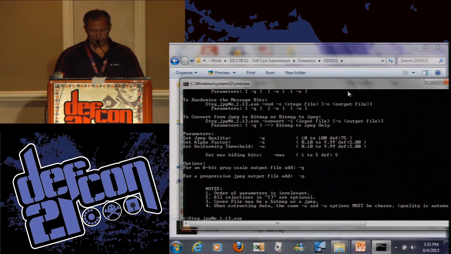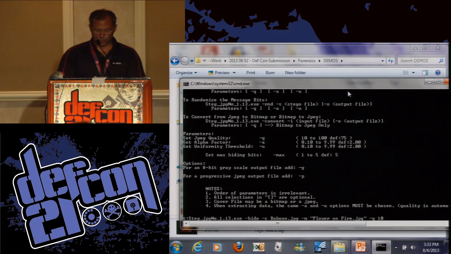So do that, tell it dash hide, and then we need a cover file, which is the JPEG. Oh, and it'll take either bitmap or JPEG as a cover file, and then it will convert that to a JPEG on the output. And then the message file is the flower. It may not fit, but we'll give it a try here. 100 quality, and I'll just go for the max.